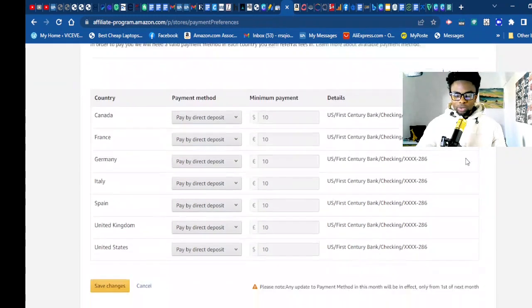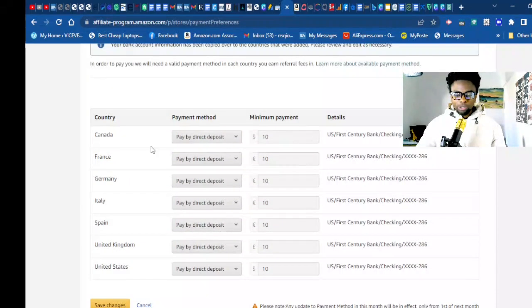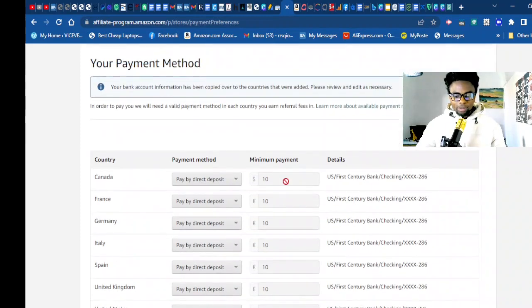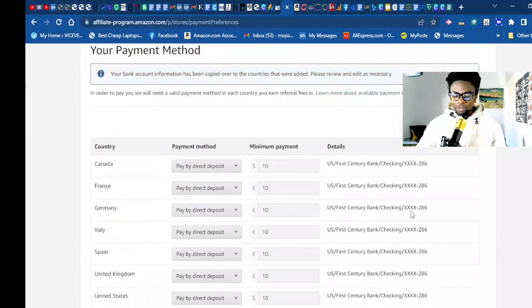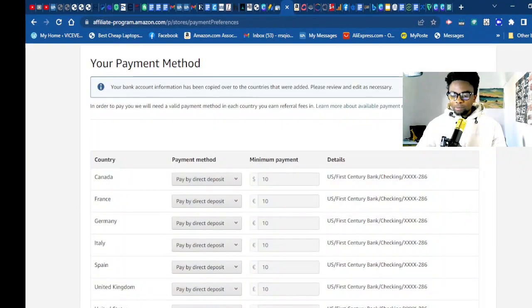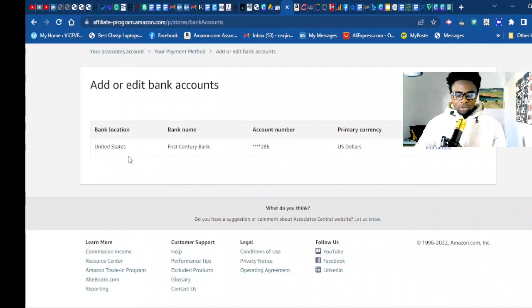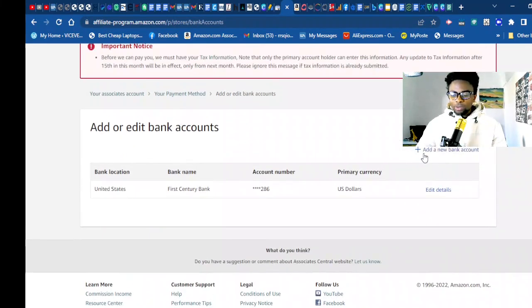So it's going to present you with this page here. These are my shops here: my Canada shop, France, Germany, Italy, Spain, United States, United Kingdom. I'm using this bank for all of them. So let's say I want to add my bank details here. If you want to add your bank details, you just click bank account there. This is my bank there. So I want to add a new bank account, so let me go there. If you want to edit, you can just go here and edit your bank details.